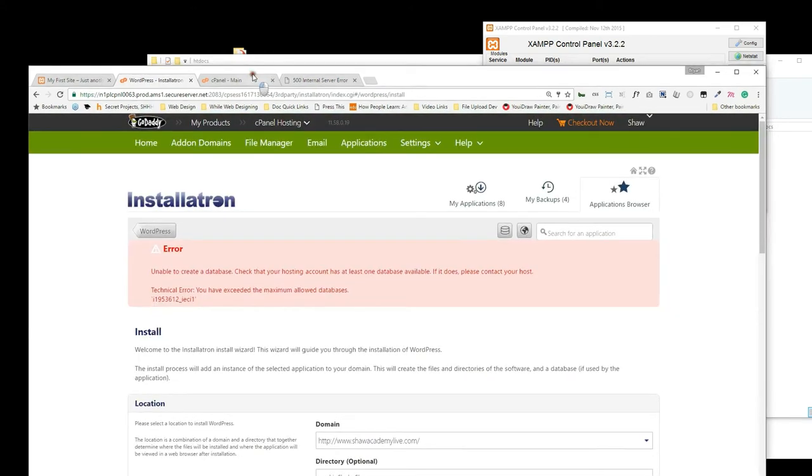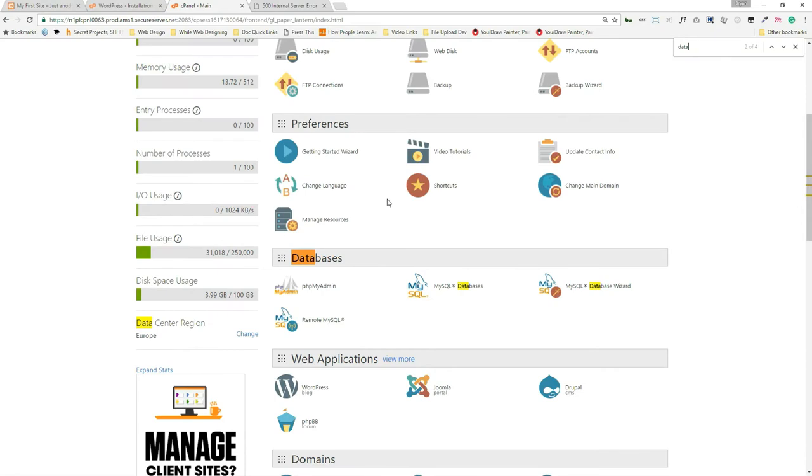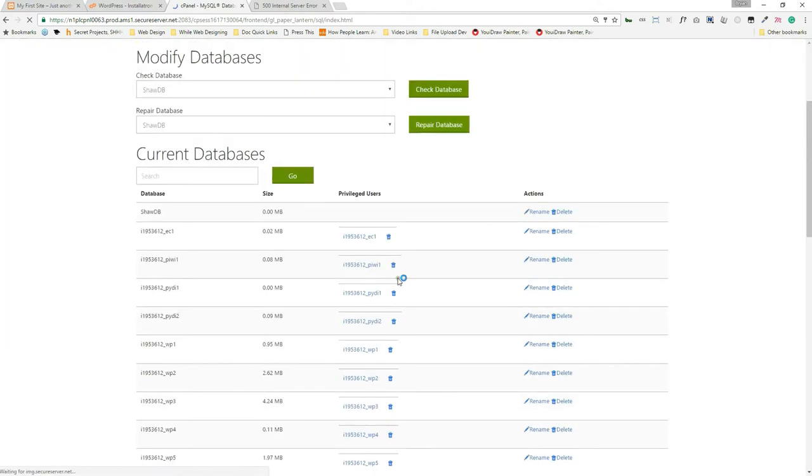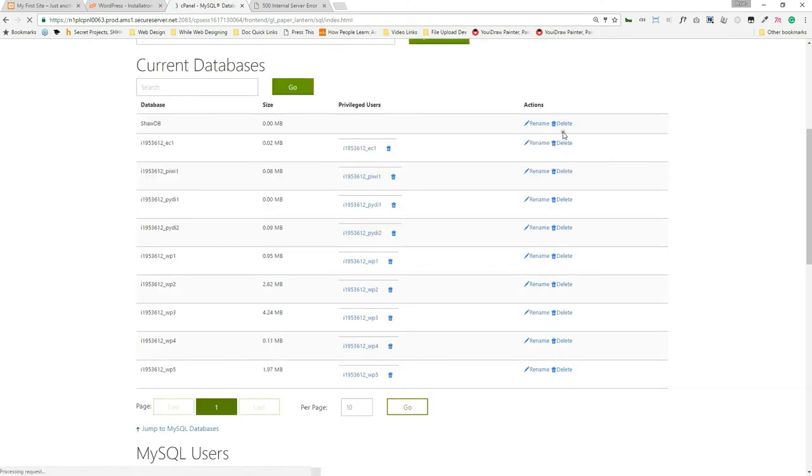Cookie Shake Shop, cPanel. Let's get into the databases here. All right, so now we're having database issues. Let's delete all these.